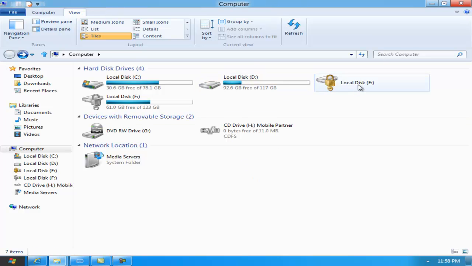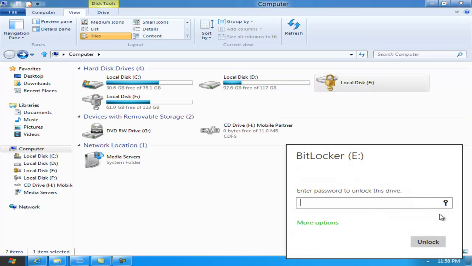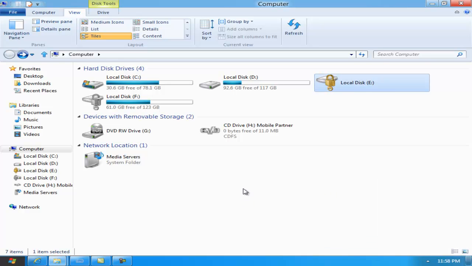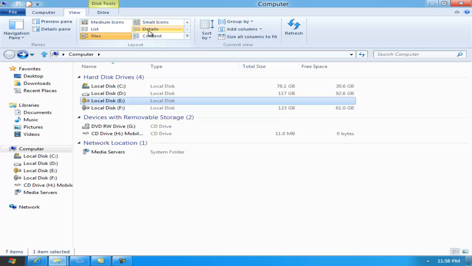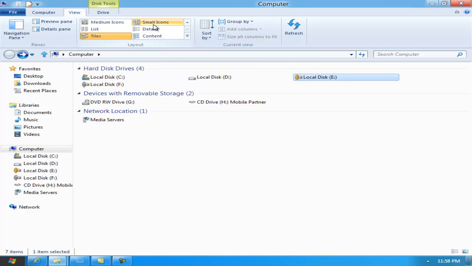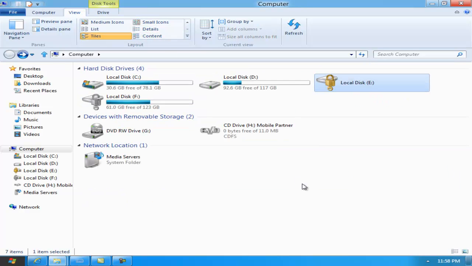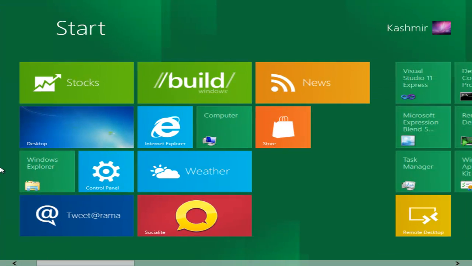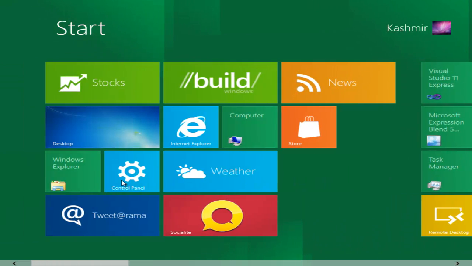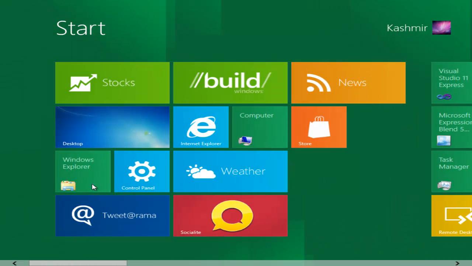A more interesting feature is BitLocker, which has improved. This is a more advanced feature in Windows 8, and BitLocker is improved for encryption, and there are some other features like preview and icons. If you have a graphics card of 1 GB or above, you will see very transparent graphics like this. I'll close and click again, and I'll find the control panel.